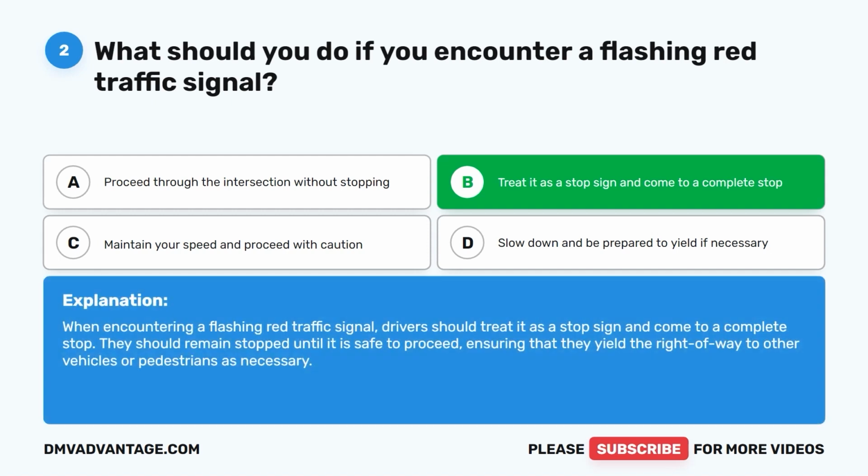When encountering a flashing red traffic signal, drivers should treat it as a stop sign and come to a complete stop. They should remain stopped until it is safe to proceed, ensuring that they yield the right of way to other vehicles or pedestrians as necessary.